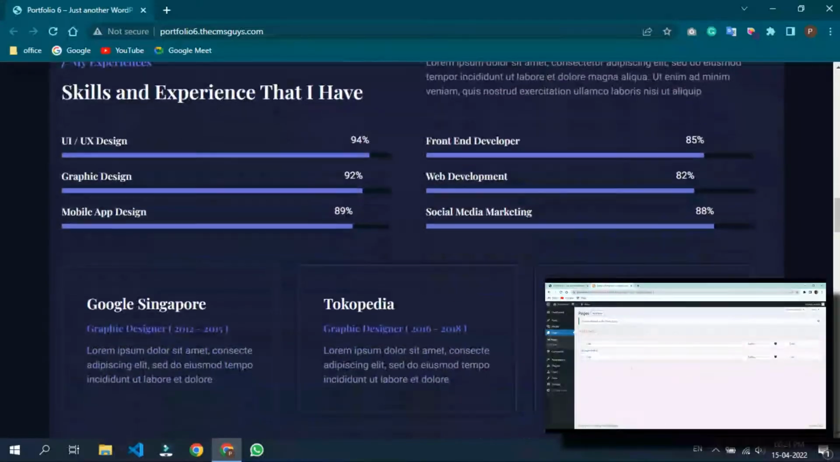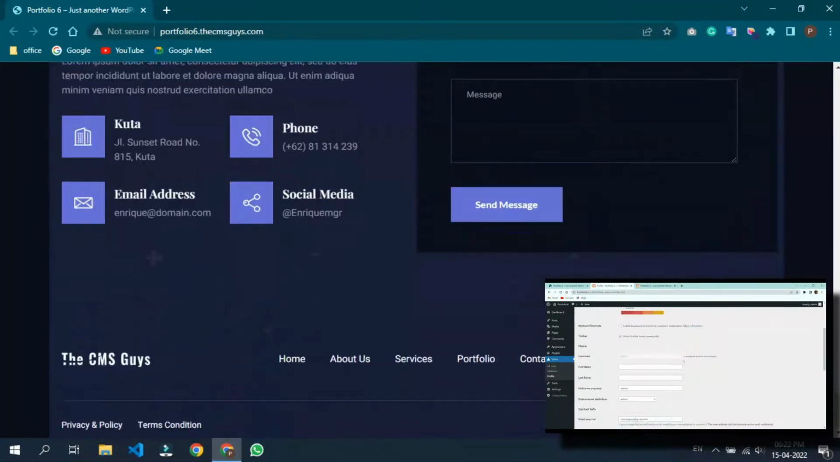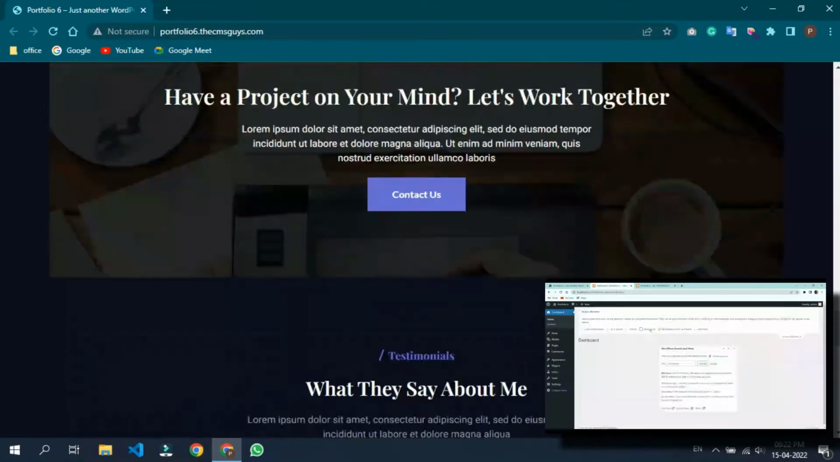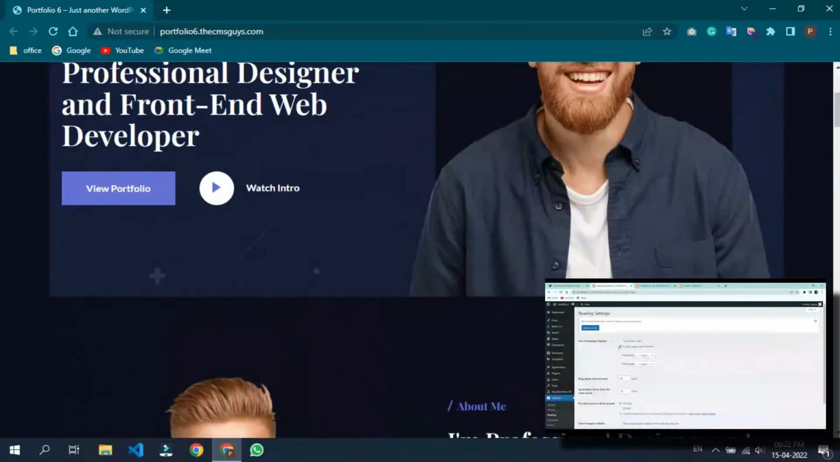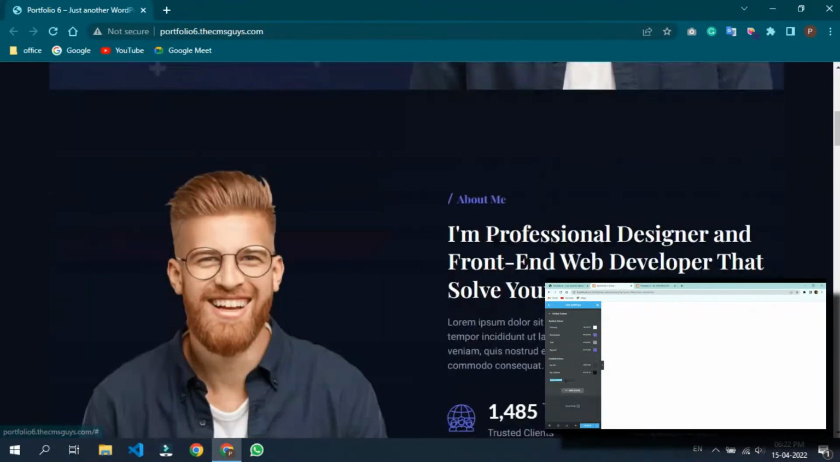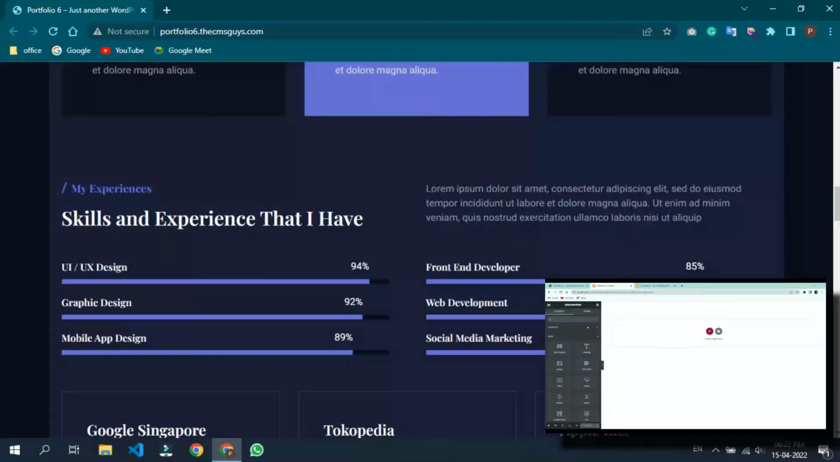Today I will teach you how to create a complete portfolio website from beginning to end with an attractive design using absolutely free tools and themes in WordPress using Elementor. Our portfolio website will be mobile responsive as well, which means it is fully responsive for mobile view.